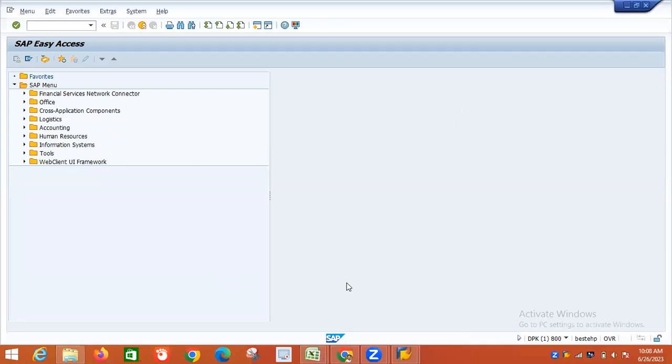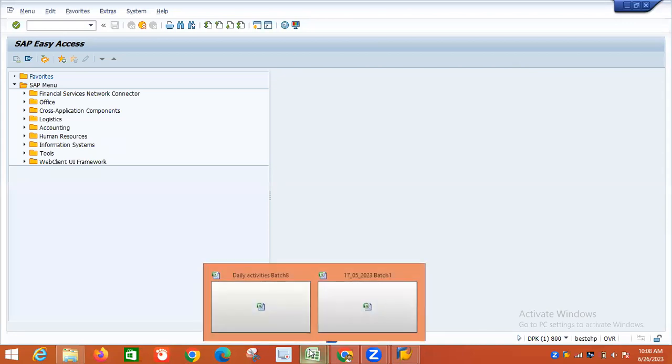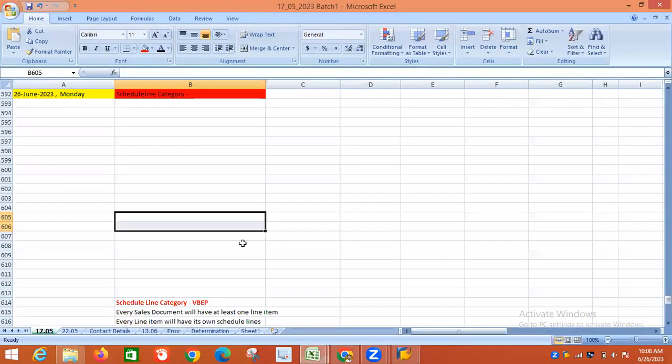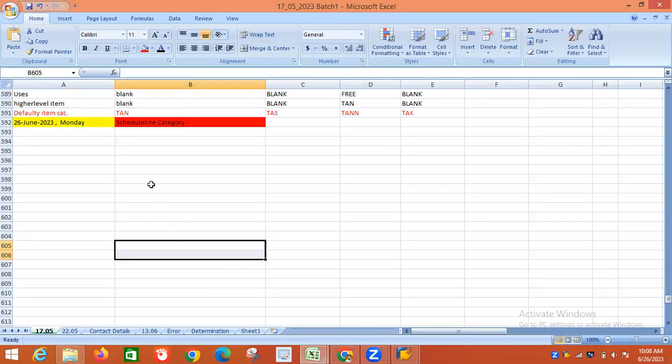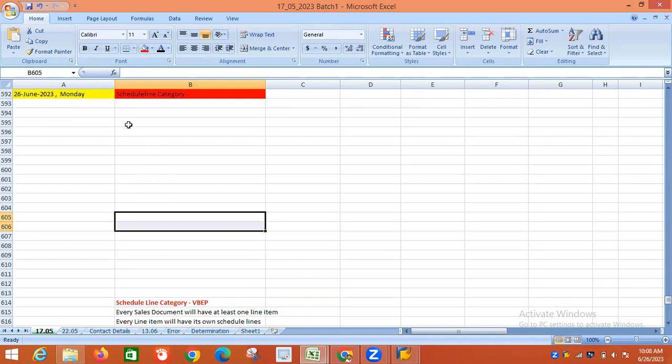So good morning, guys. Today we are going to learn about the schedule line category. As you know, the structure of a sales document is header data, item data, and schedule line data. So today we are going to learn about the schedule line data. So what is meant by schedule line?